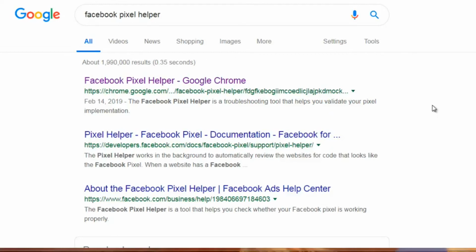This is how to test your pixel is active. So this is a very crucial step, a very important step of the process, because you want to make sure that before you run any ads that you have properly placed your pixels. So how do we do that? We do that by simply downloading a Chrome extension, which is free, called Facebook Pixel Helper. And what that does is it detects whether you have a pixel on the specific page that you're looking at.